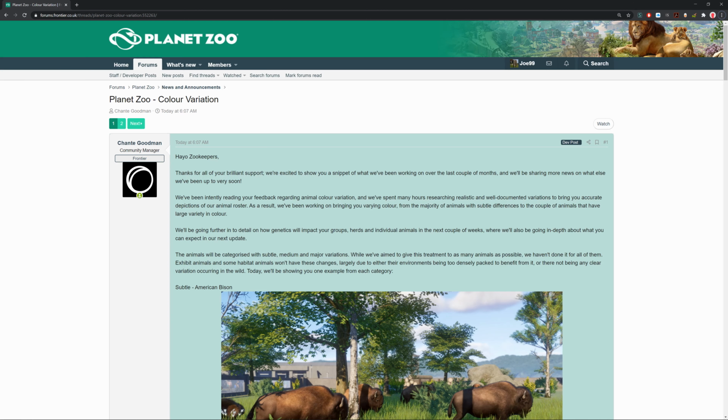So the animals will be characterized in subtle, medium, and major variations. Well, we'll aim to give this treatment to as many animal species as possible. We haven't done it for all of them. Exhibit animals and some habitat animals won't have these changes, largely due to either their environment being too densely packed to benefit from it, or there not being clear variation occurring in the wild. Today we'll be showing you one example from each category. So now that's pretty interesting.